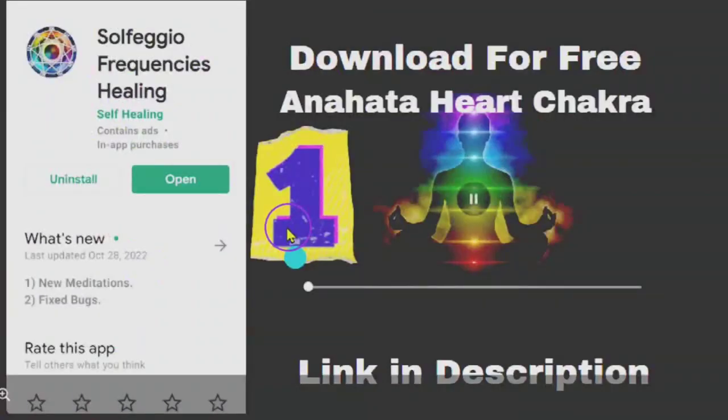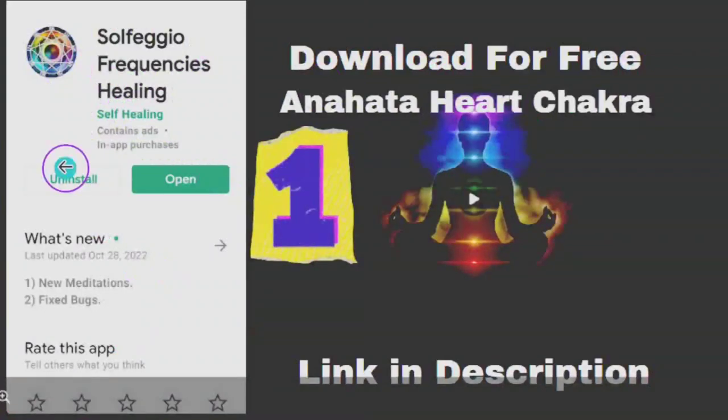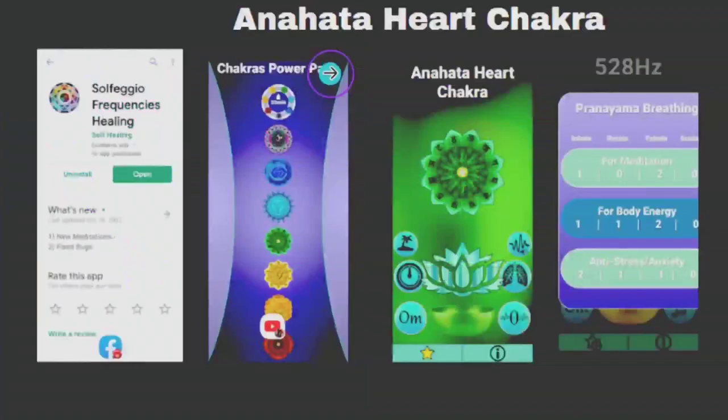Part 1, Step 1. Download for free so that you can get your own Anahata Heart Chakra music. You'll see the Chakras Power Pack. It will ask you to watch one video in order to get this Chakras Power Pack. You will then choose the green icon. This is the Anahata heart chakra, which is the 528 Hertz. And you will also get the Pranayama breathing for meditation, for body energy, and anti-stress.